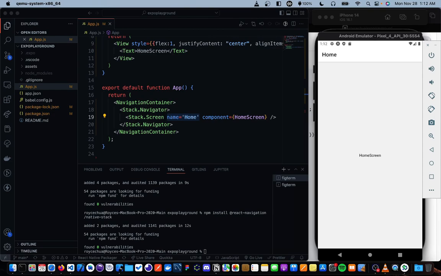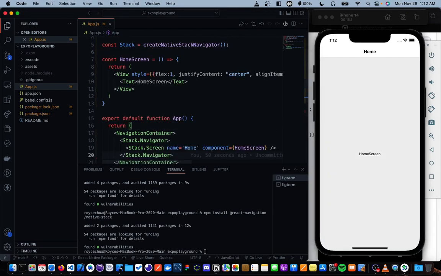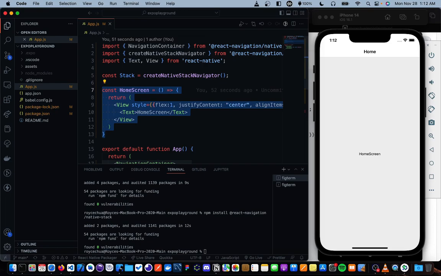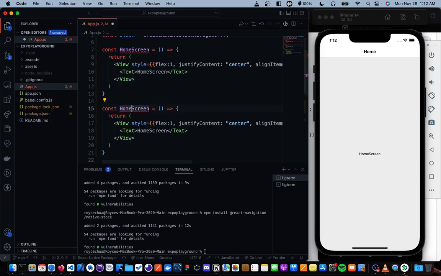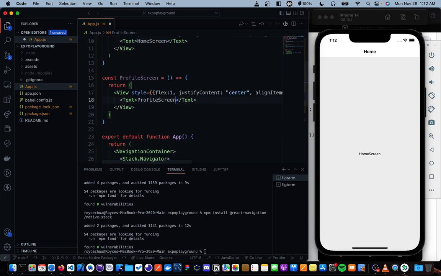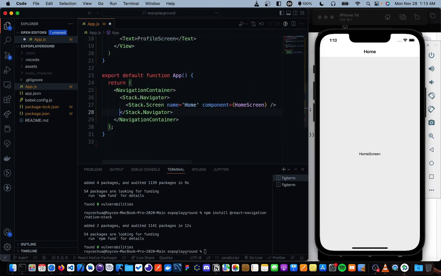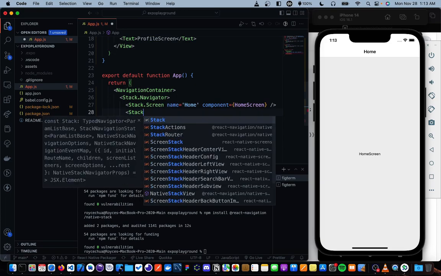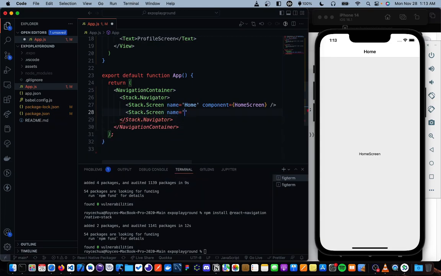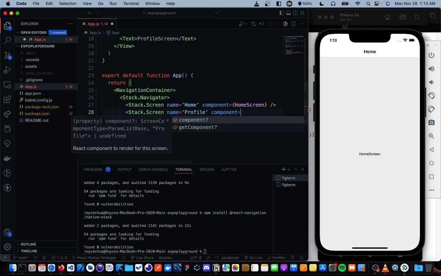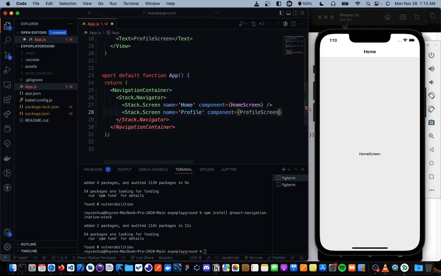So now that we have the screens, we can try and create a new screen called profile screen. So we'll just copy and paste the same code, just replacing home with profile screen, and then declaring the same way we used for home. Stack.Screen name, then profile, component profile screen. All right.